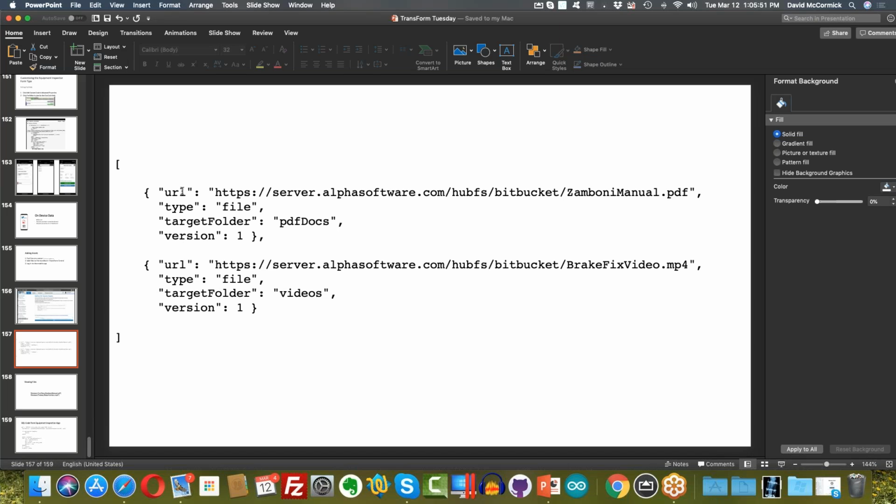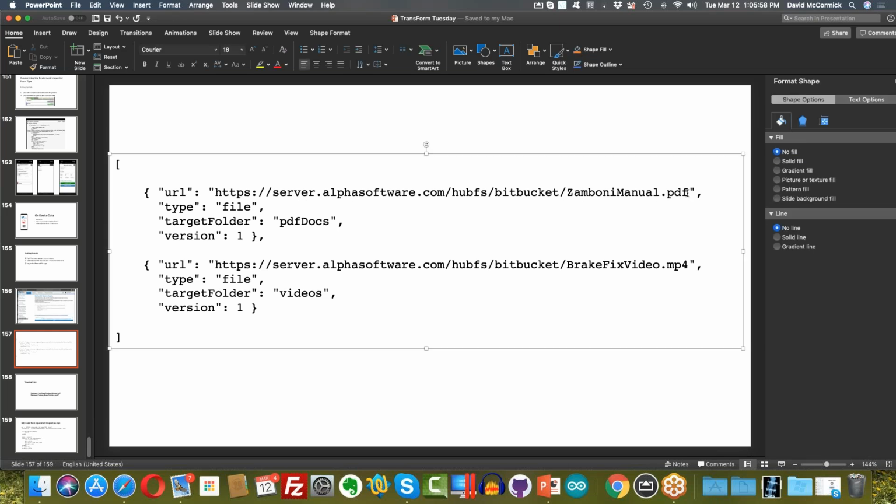The first is the URL. That should be obvious. That's where you've actually placed the file that you'd like to access. In this case, I've just placed it right on the Alpha software server. I've placed a file called zambonimanual.pdf, and I've also created another one called breakfixvideo.mp4. In all cases, the type is going to be file.